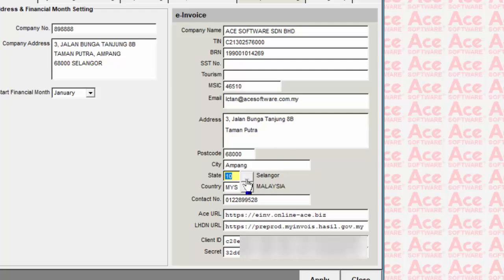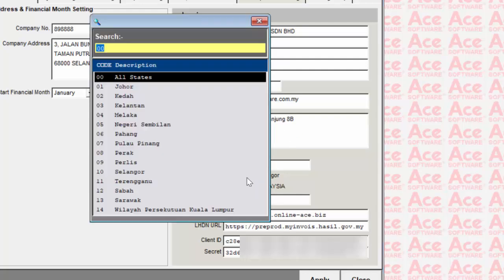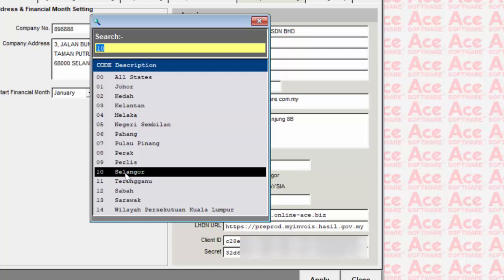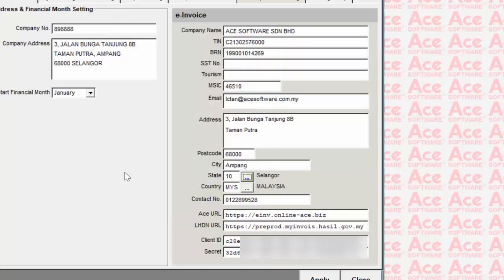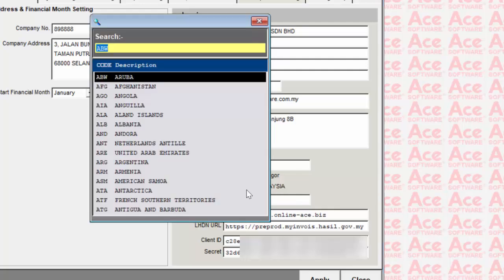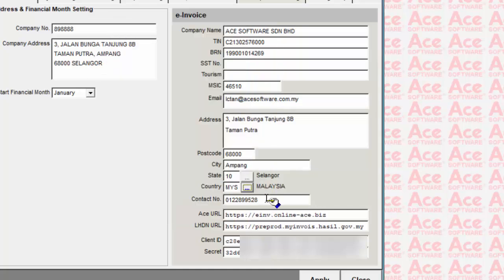Now all these have to be pulled down specifically because they are very specific. These are codes supplied by the LHDN, so you have to follow this. And this one also, which country, we default to Malaysia for you. Actually, when you pull it down, you'll find MYS represents Malaysia. Then your contact number and your URL. Now this is a URL, this is fixed.